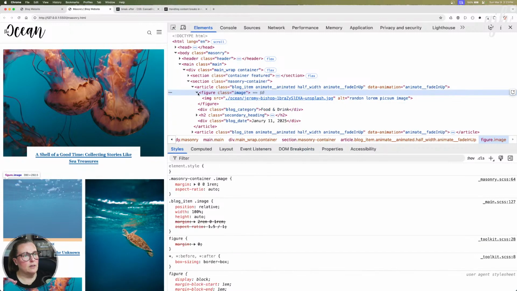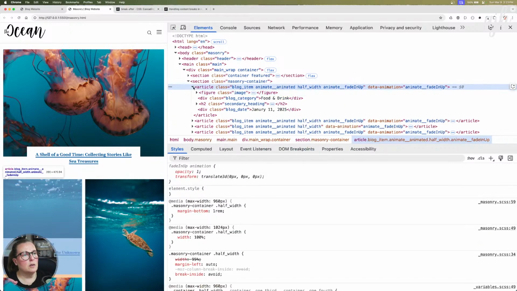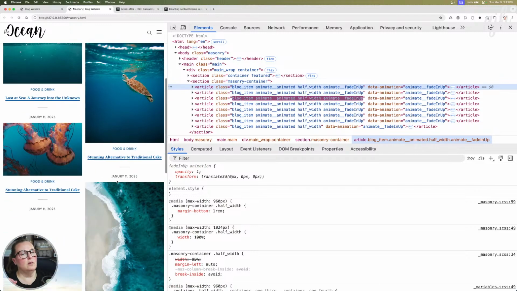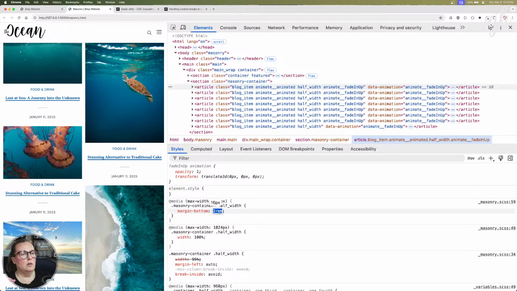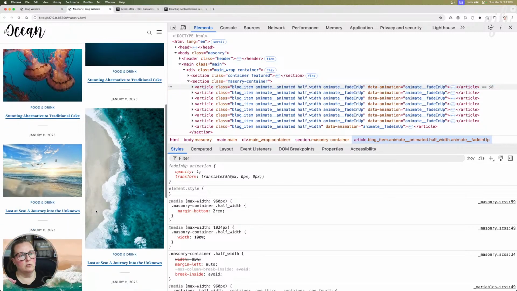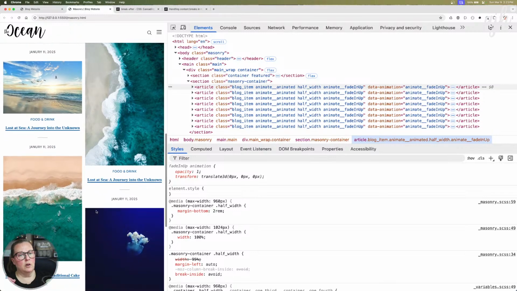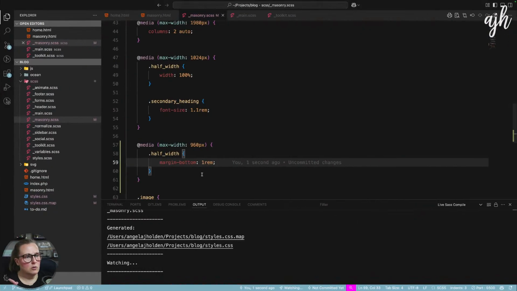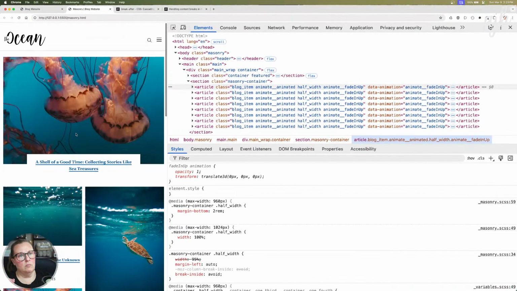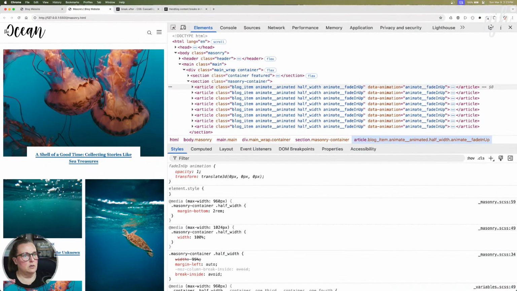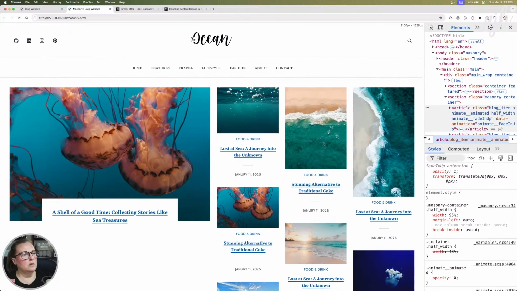Ask me how many times that has happened. There we go. See, it's working. So now we just have a little baby bit of margin here. I think I'm going to add 2. Perfect. I love it.